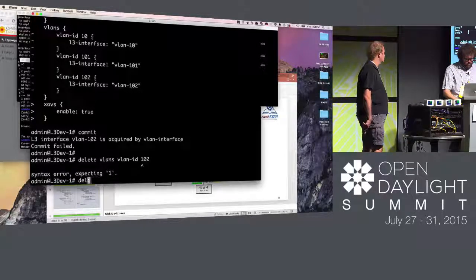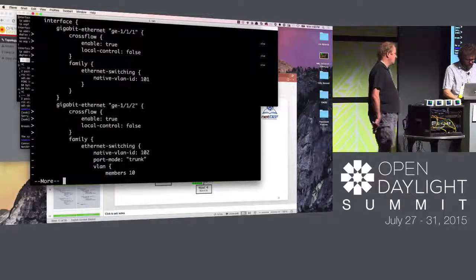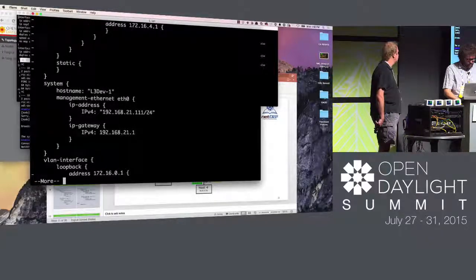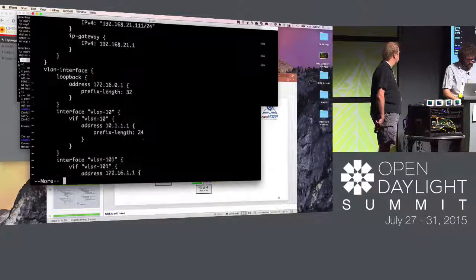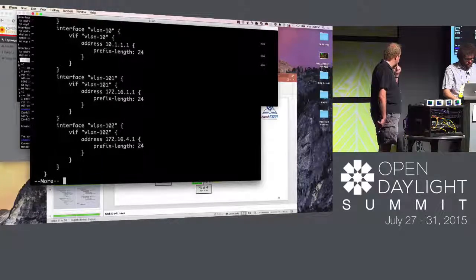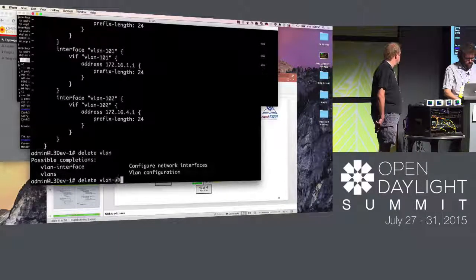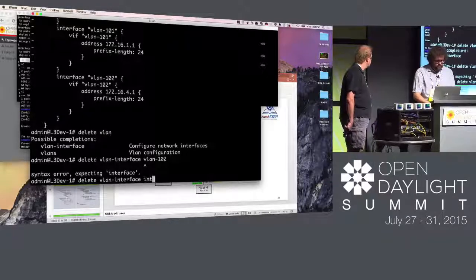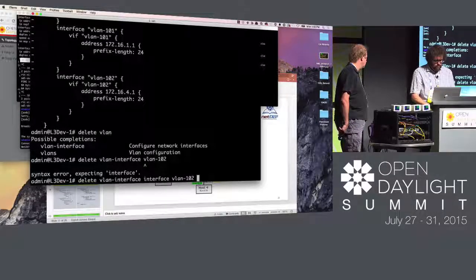That doesn't make sense. Always with the live demos. That one's there, that one's gone, that one's gone. Why is that one? Interface. Oh, I see. And VLAN interface. VLAN 102. Oh, for gosh sakes. Okay.